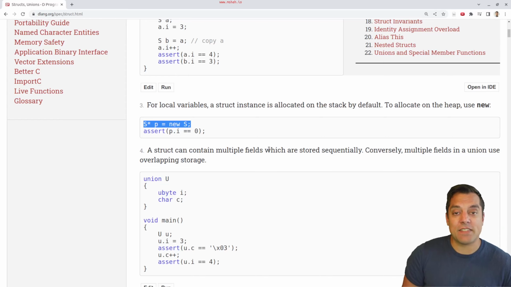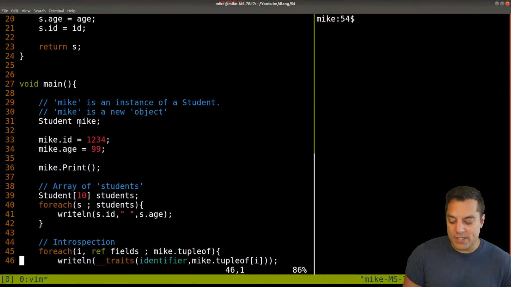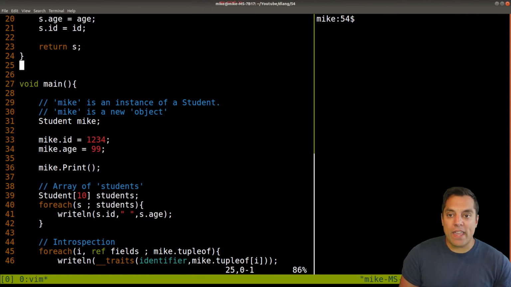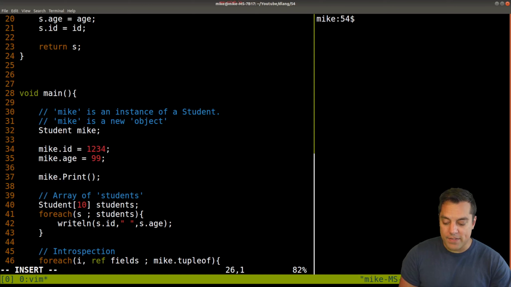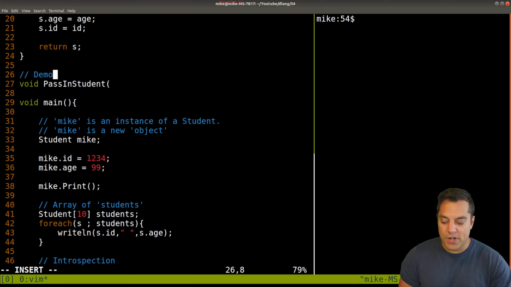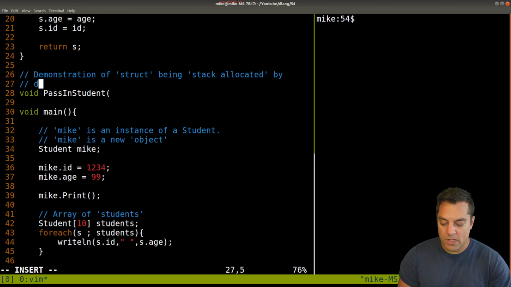So that still is available, but let's go ahead and just see the difference here. So here I've got Mike, and a way to sort of see how this works is let's just code a function called passInStudent. That's going to be a demonstration of struct being stack allocated by default.